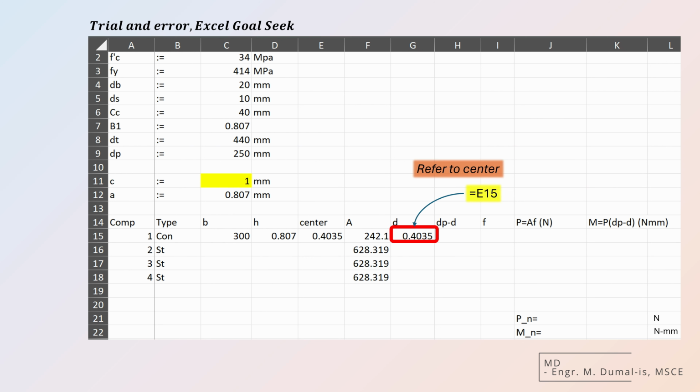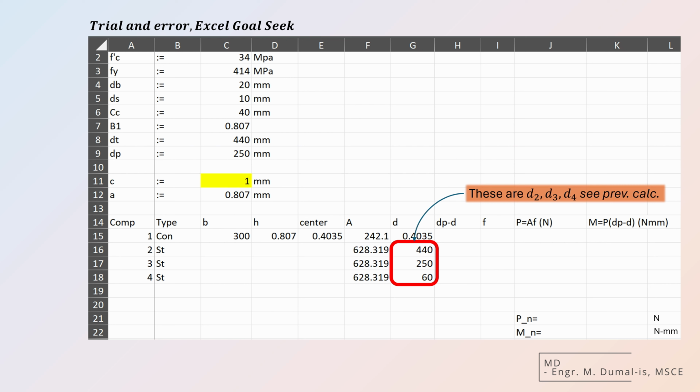The centroid D of the concrete group will be the value of the column center under column E, so we will allow it to copy the value into D using the formula equals E15. The centroid of the steel groups will not change. They are the values of the previously computed Ds, D2, D3, and D4. We'll just type them as numbers.